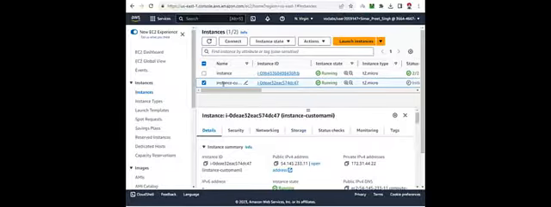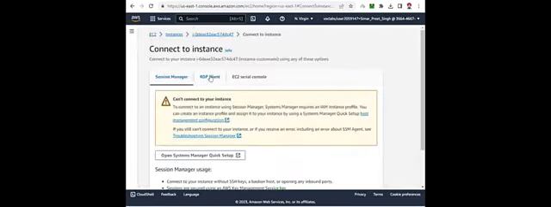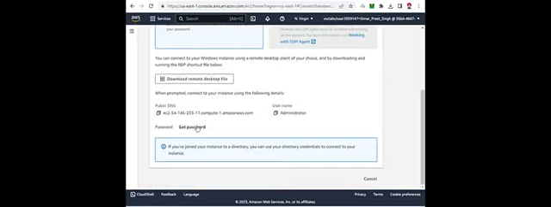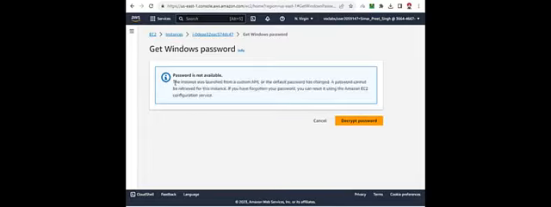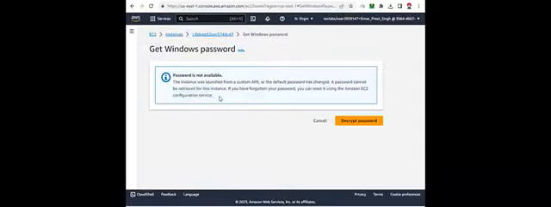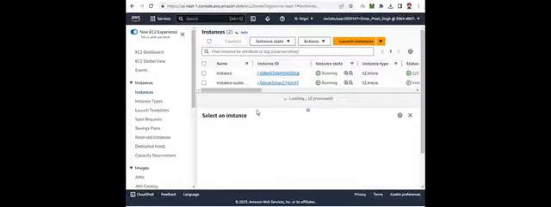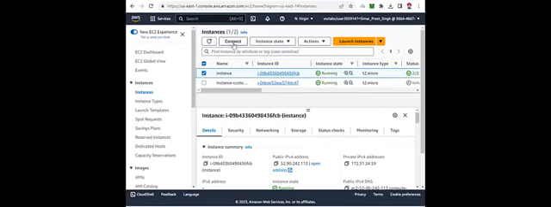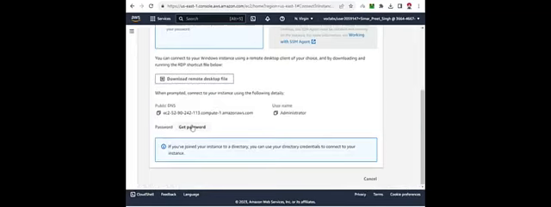So now let's try again connecting to this machine. I'm selecting the connect option, RDP client, get password. So it is saying that password is not available. Instance was launched from a custom AMI, or the default password has changed. The password cannot be retrieved for this instance. If you have forgotten your password, you can reset it using the Amazon EC2 configuration service. So what best we can do over here is decrypt the password using the first instance.